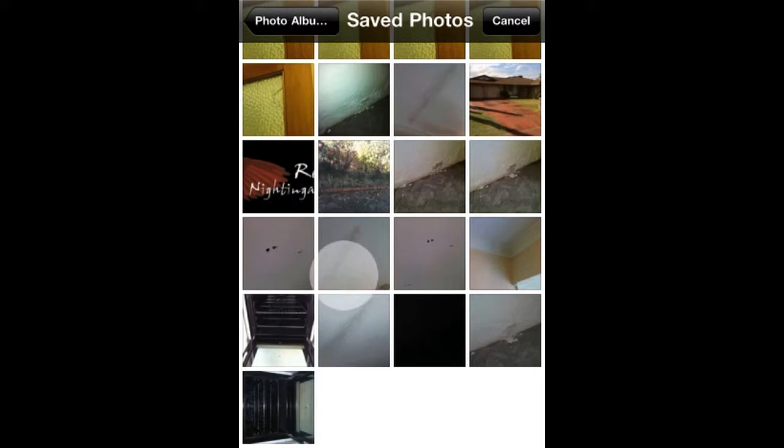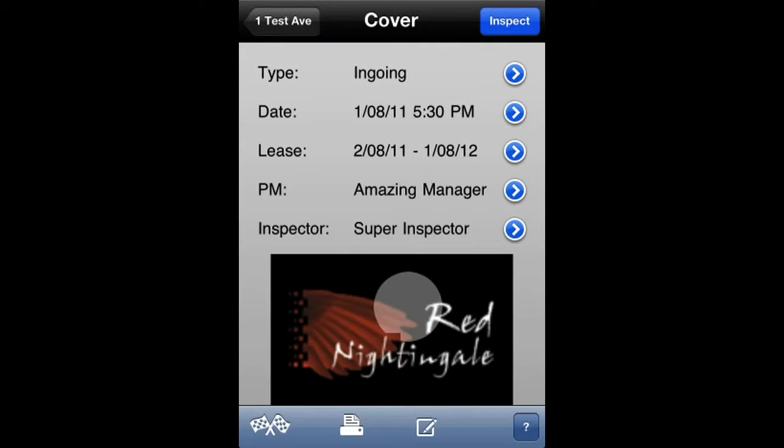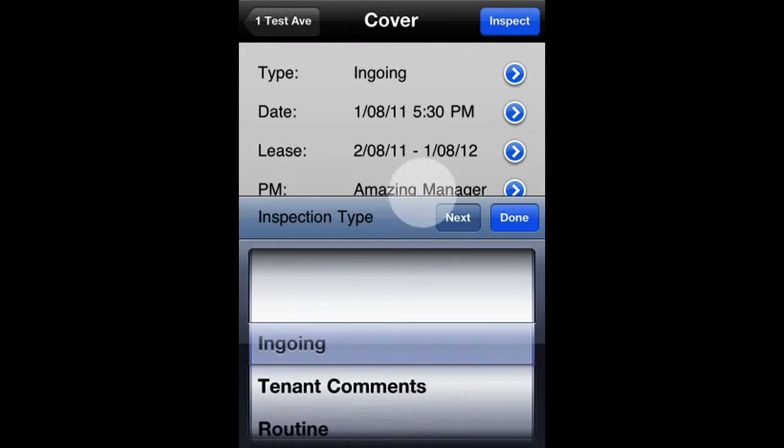Now we'll get back to the all-important inspection type. The inspection type dictates the form that the final printed report will take, and also alters the behaviour of the report completion process. Ingoing reports should, in general, be the first inspection for any property. The ingoing is a highly detailed report and should ideally record every aspect of the condition of the property with the aim of producing a record for comparison at the end of the tenancy.